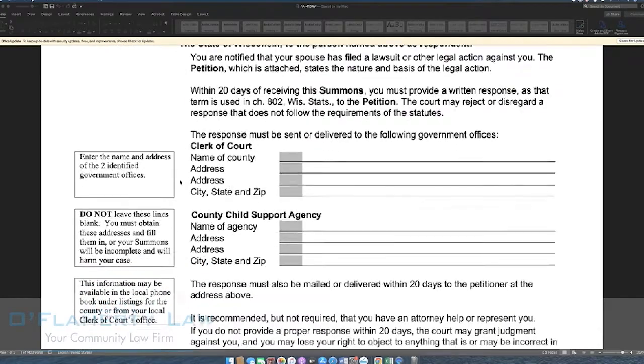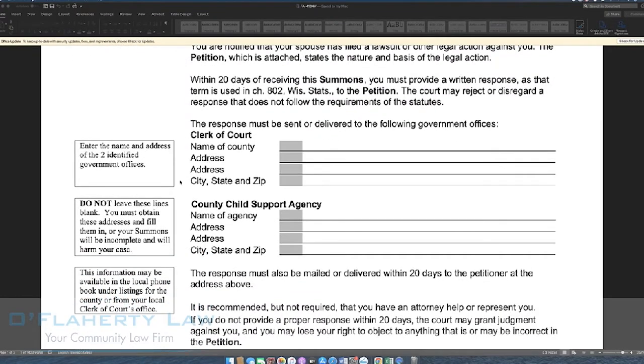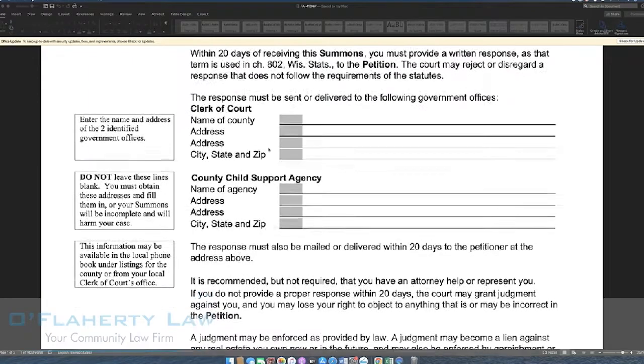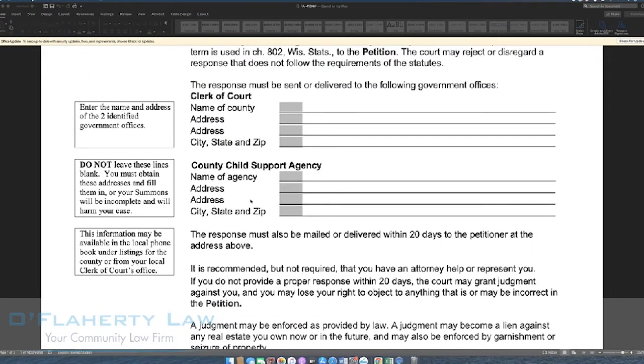And then it tells the respondent where they can send their response. They're going to have to send a copy to the clerk of court, and that information will all be filled out here. It's all on the clerk of court's website, the county website for the clerk of court where you're filing. Then the name of the child support agency, because again, this is a summons for a petition for divorce or legal separation where there are minor children involved.